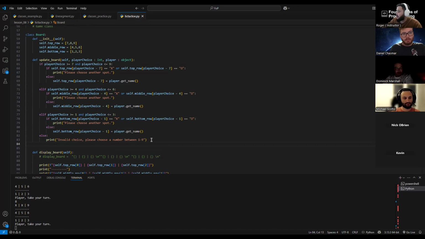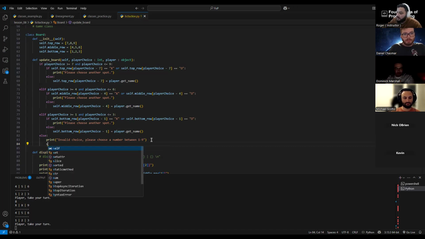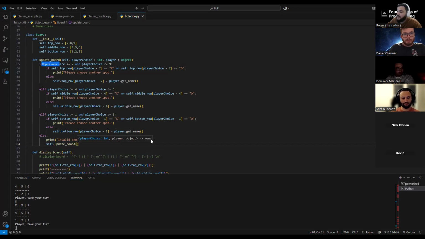And this might be out of scope for you, Michael, because I know we haven't covered recursion. So it's okay if you don't understand this yet. We'll get to recursion later in foundations programming. But as of right now, all we're going to do is call self.updateBoard. We're making the function call itself. And then here, we're going to put a new user input and we're going to put the same player that's working.